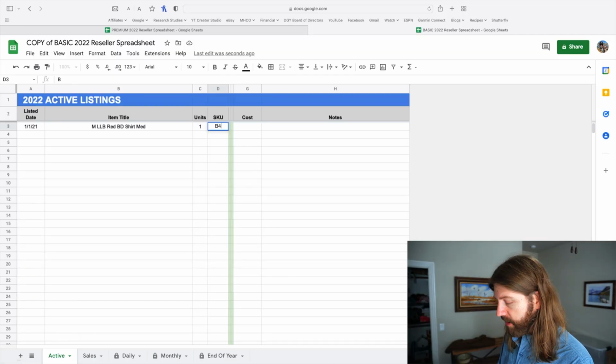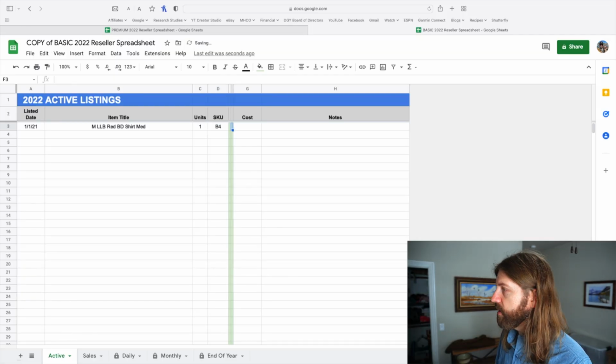So whether this is a bin that you have this in, or whether this is in a closet or a room, this SKU is for you to quickly find where it is when it sells. So for me, I've got a system where I do a letter and a number. Let's just say that this is B4.